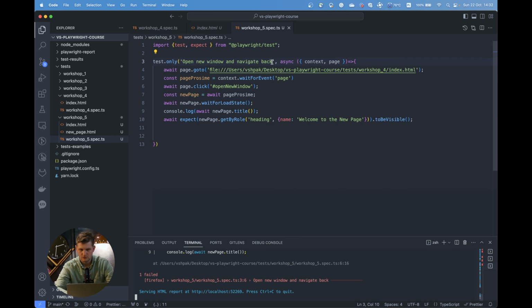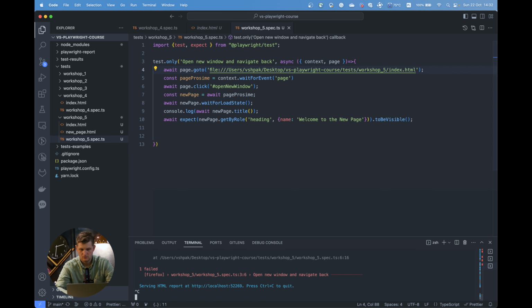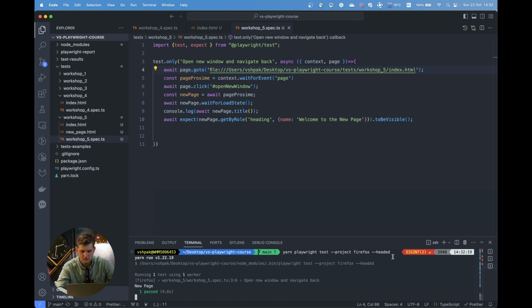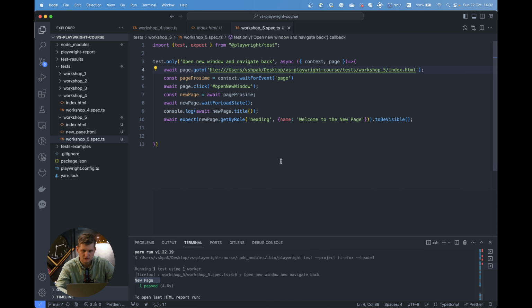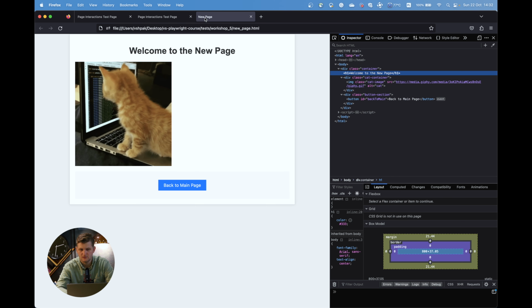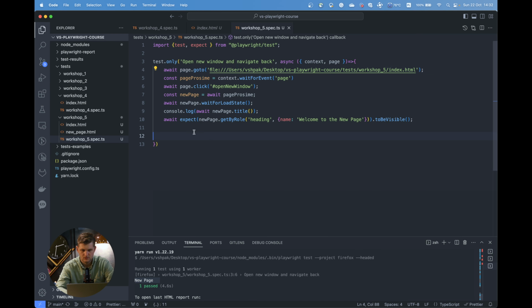So let's actually make the test work. Okay, open new page, asserting. You can see that the new page title was logged here, and this is actually the title of the page. Cool. So now you can see that it's not that hard to handle separate pages in Playwright. There are different ways in different frameworks like Cypress and WebDriver. So I kind of like this solution because it's pretty clear what we do expect from the new page.